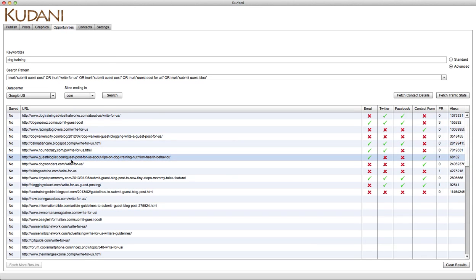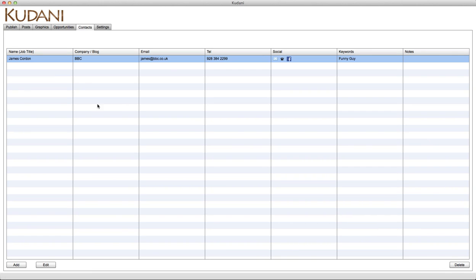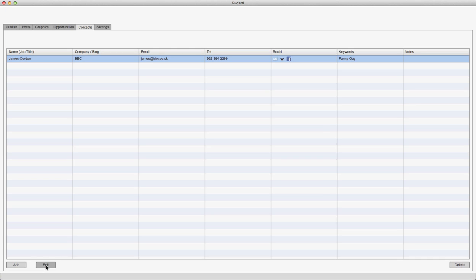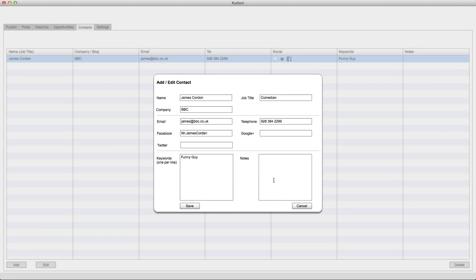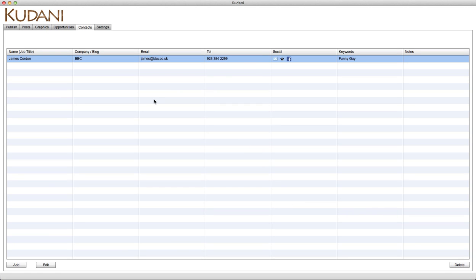And when you find or establish a contact with someone who owns a blog or any sort of online contact, you can save that into a contacts database, which we've got here. All the contact details are saved. You can make notes, you can store your keywords against them, and this is really useful for people to maintain the contact and build a relationship with them.